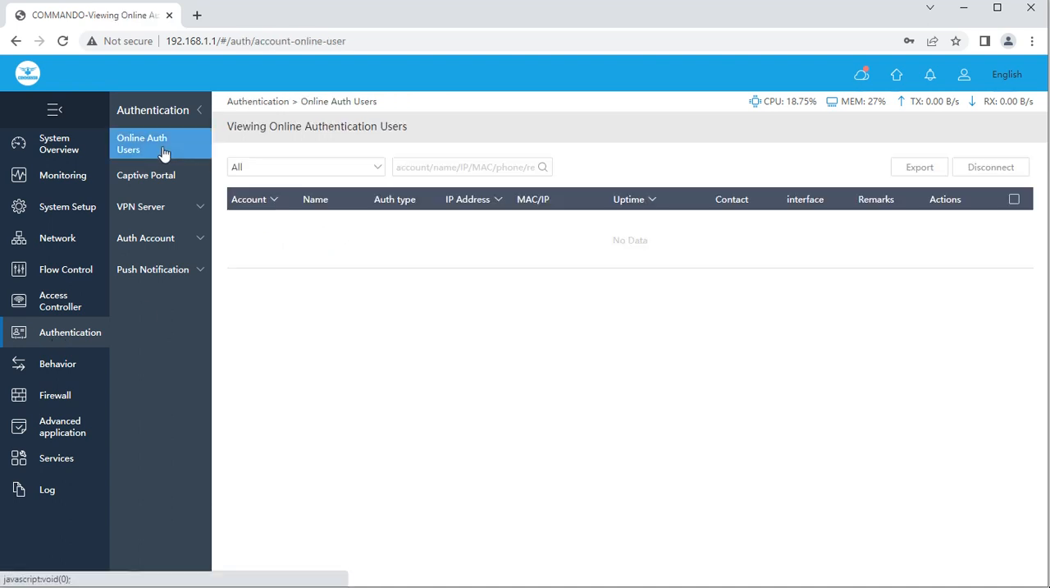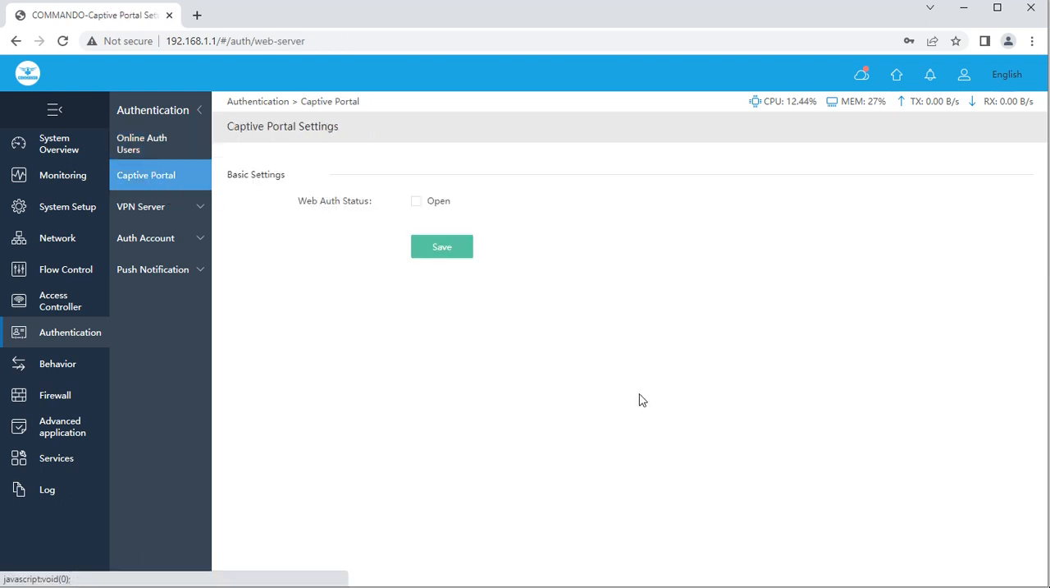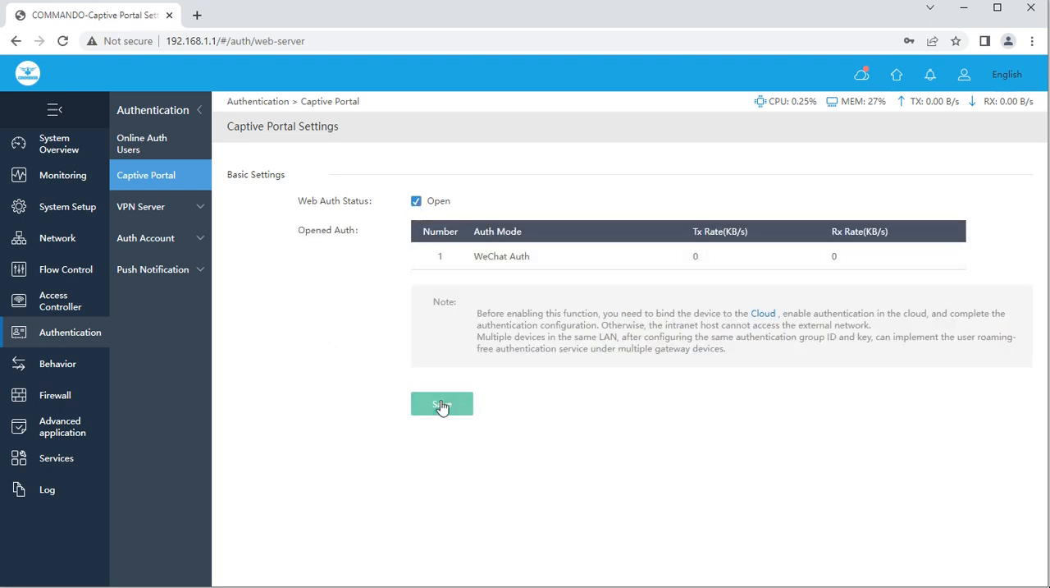This device allows online authentication of users. For viewing online authenticated users, you can use the captive portal. Portal authentication is a network admission control (NAC) method. Portal authentication is a web authentication. Generally, websites are referred to as a portal website, and users are authenticated by the portal website before they get the networking services. So you have to open this, save.